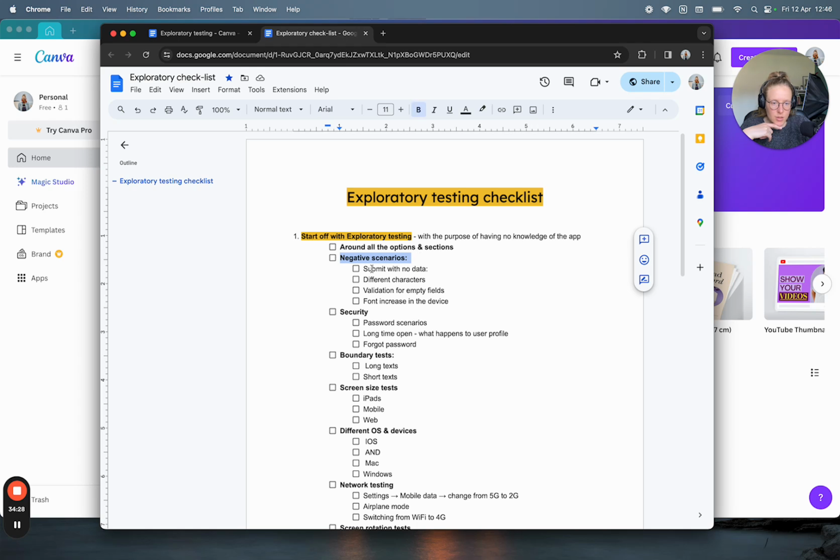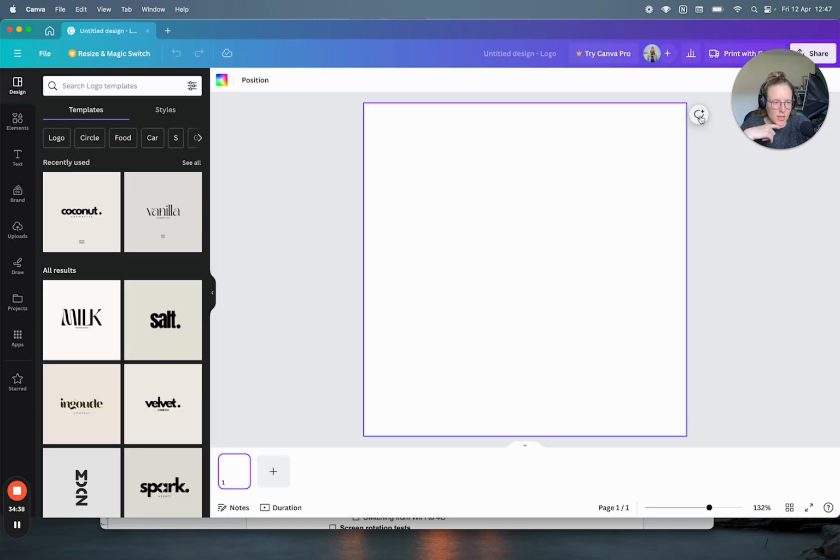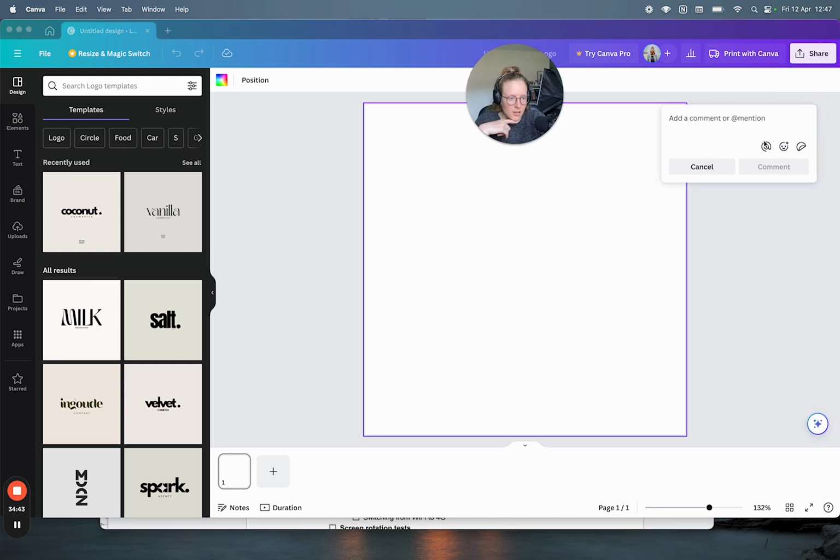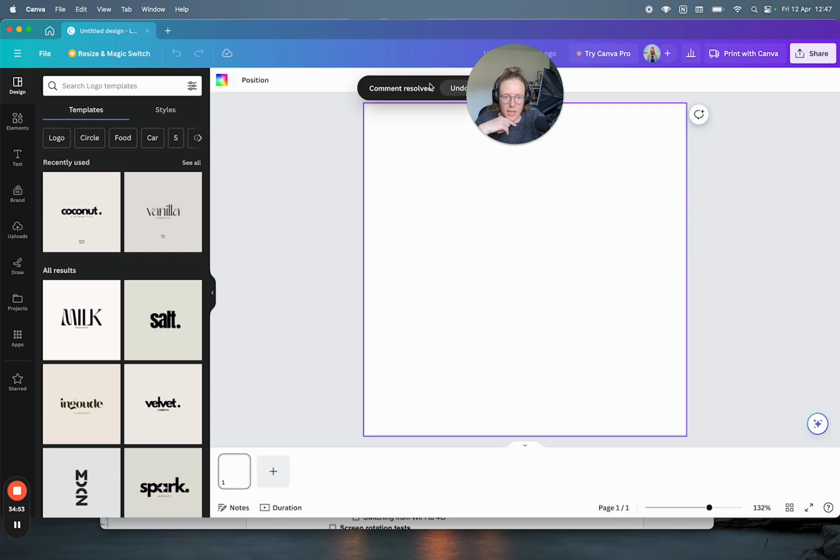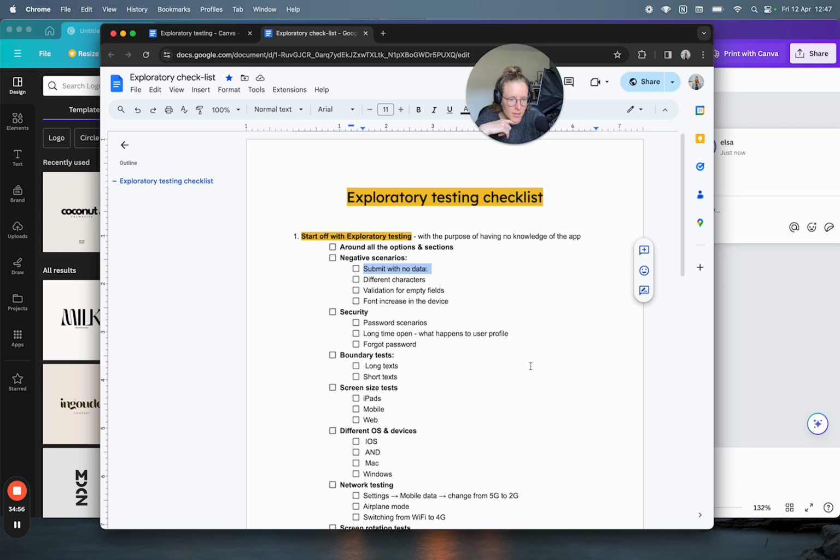Negative scenarios, for sure. Submitting stuff with no data. You know what? I didn't try to reply to a comment when I didn't have anything in there. Wait, let's quickly try. Oh, you can't. That's why I didn't try it. You have to have something in there. White space doesn't count in this. Different characters. Yes, validation for empty fields. Yep. Font increase in device. This is not the case.